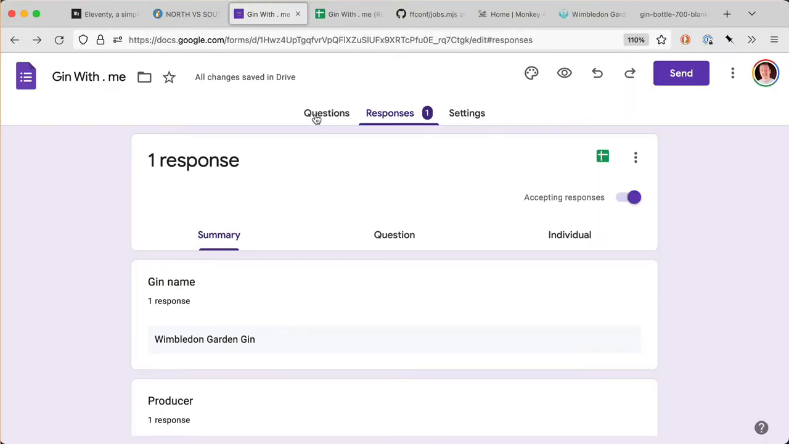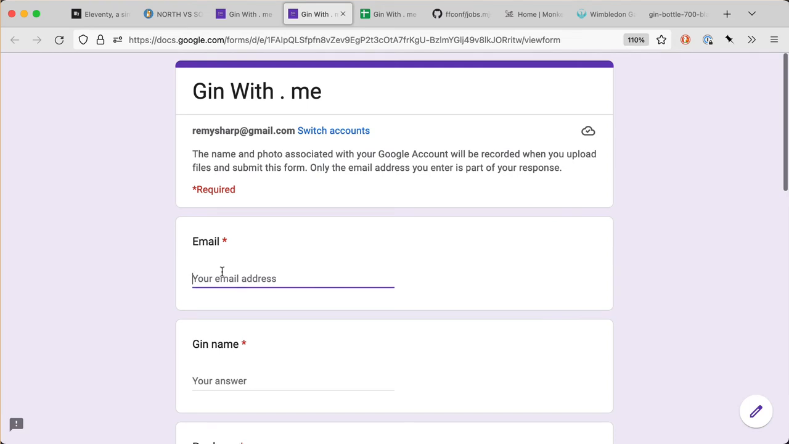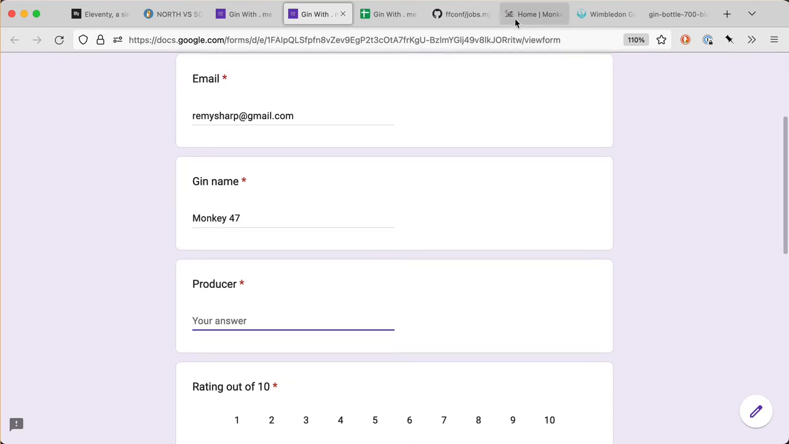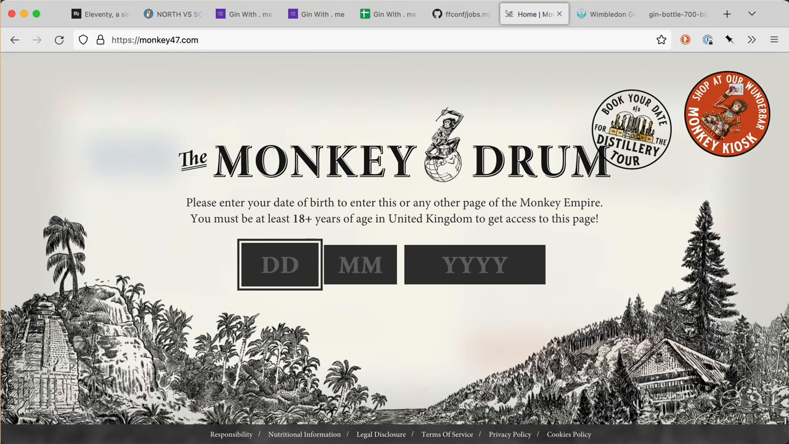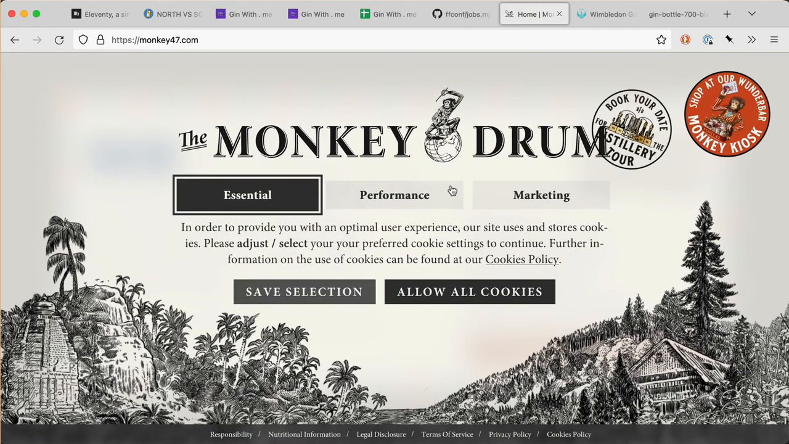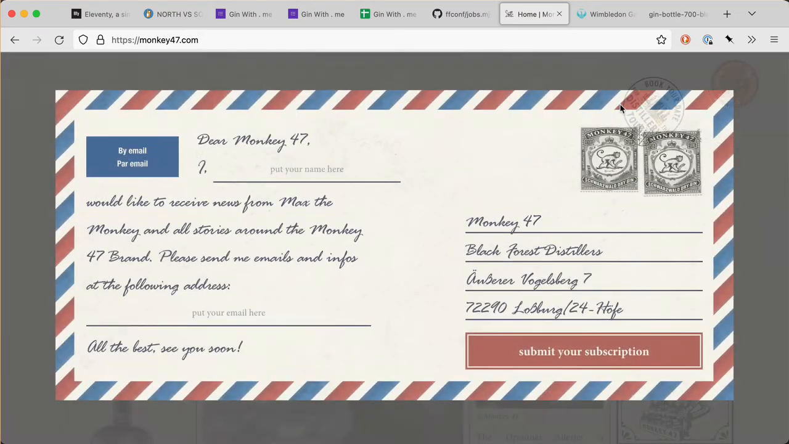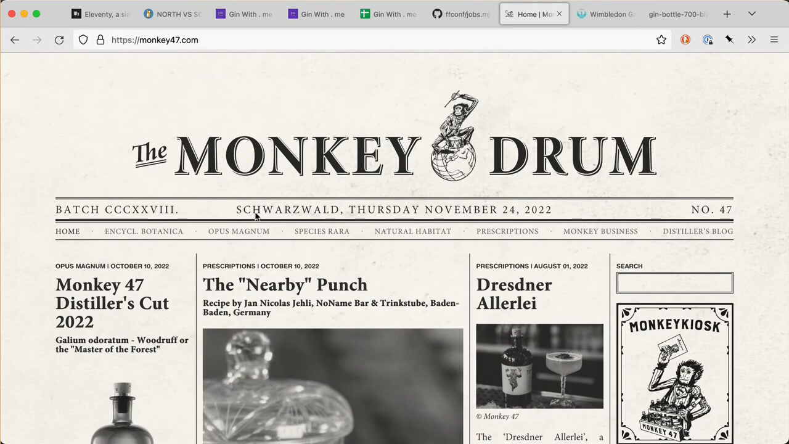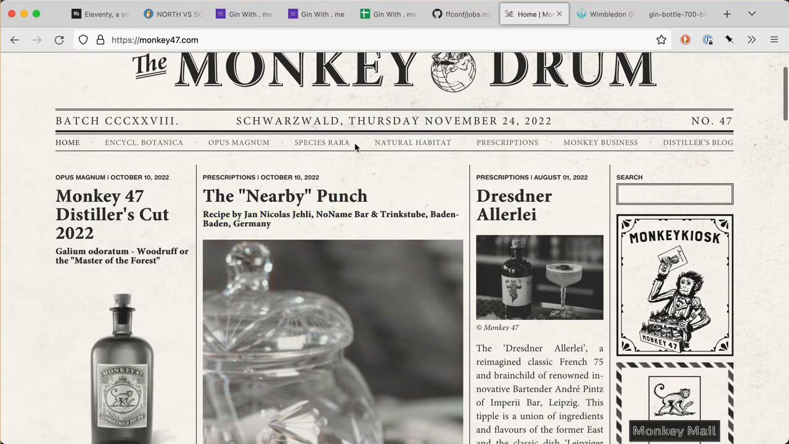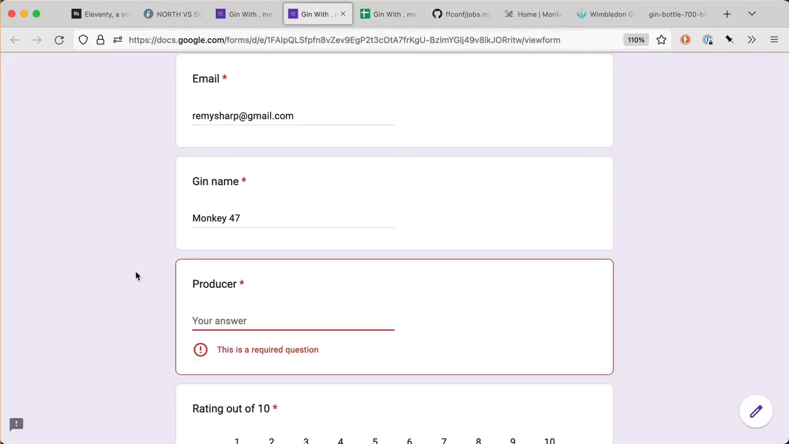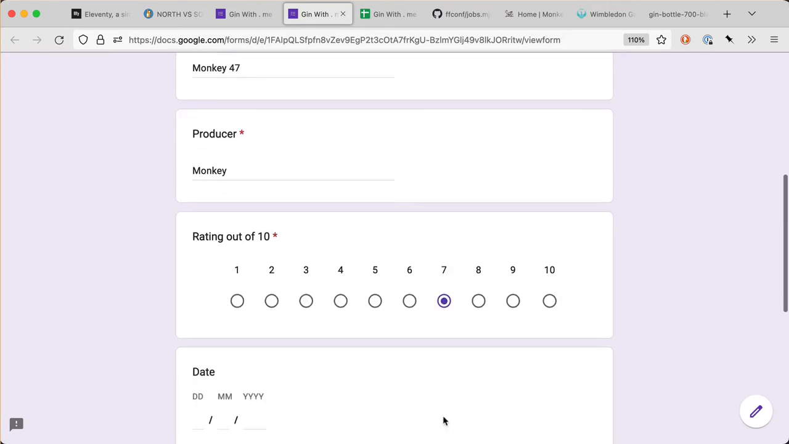Right, let's do another one and see if it messes up the fields. So this is just going to be very short. gmail.com, monkey47. Forgot the producer name. What was it? Something date of birth. Oh my god, essential. What on earth? Oh, this is all an image. Brilliant. Well, okay. Let's just say monkey. I'm going to put 7. I've kind of gone off it.